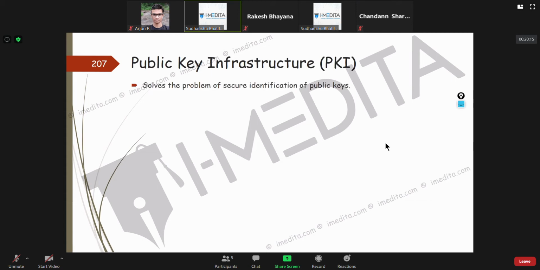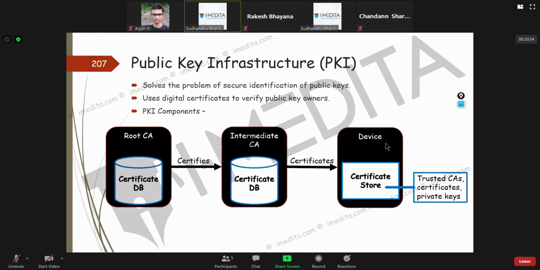So let's discuss a little bit about public key infrastructure. Basically, PKI solves the problem of secure identification of public keys. How does it solve that? I discussed it yesterday. It uses digital certificates to verify who the owner of a public key is. A lot of times a CA is involved, like I described. The certificate authority provides you a certificate saying this guy is really who he says he is.